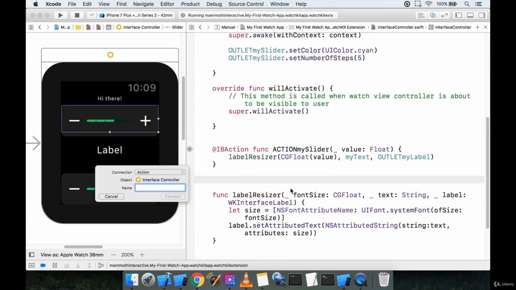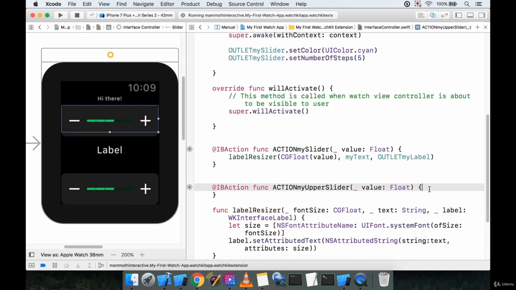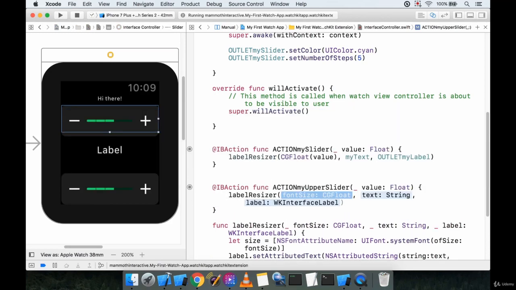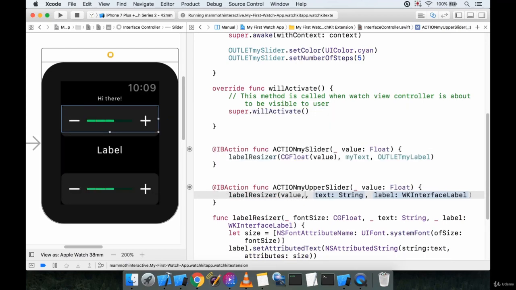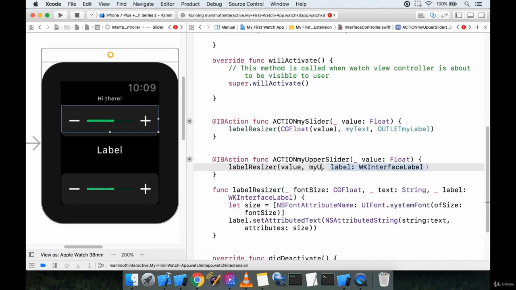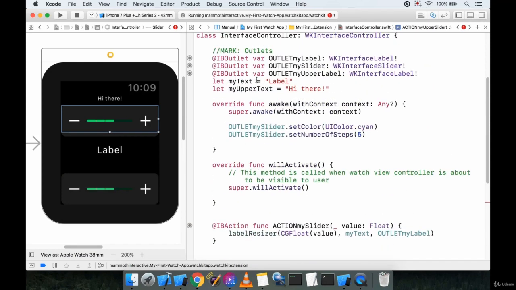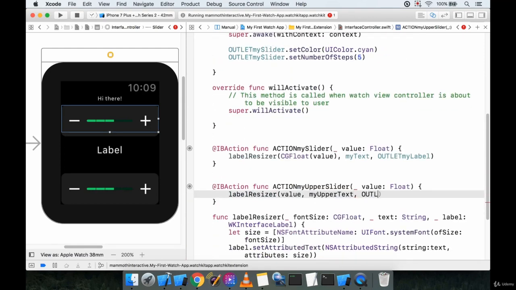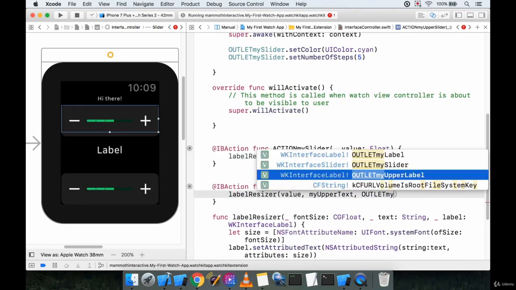So this will be an action, my upper slider. Okay, it takes in a value, and we will just call label resizer. Font size will be value. All right, text will be, what is our text here? It's called my upper text. My upper text. And label will be whatever that outlet label is called, which is outlet my upper label. Outlet my upper label.